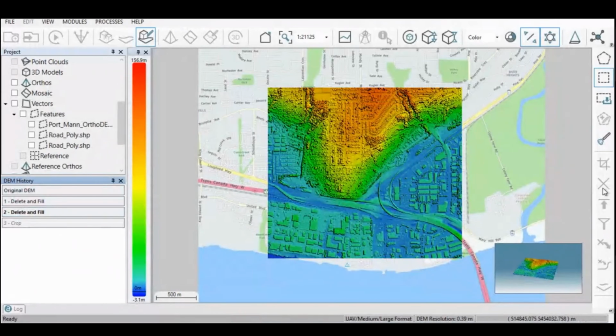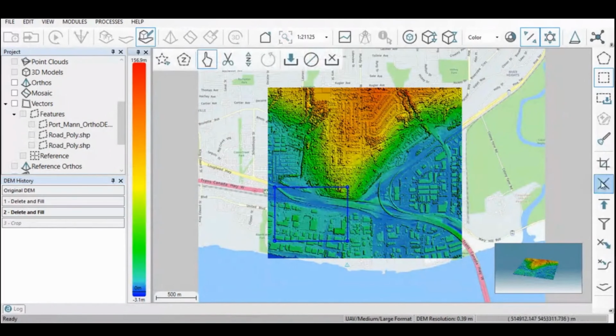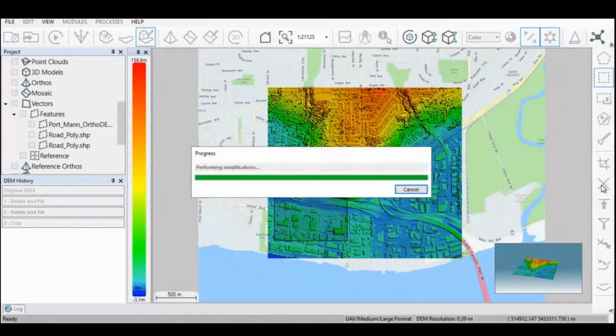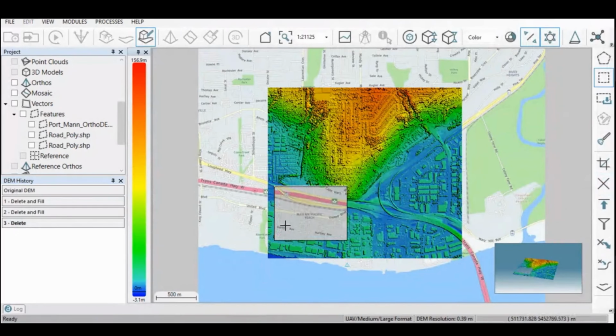The next one here is delete a selection. So if you want to delete an area from the DSM, instead of cropping, you click on delete a selection. This will create a hole here. And again, you can step back by clicking on the previous step here in the DEM history.